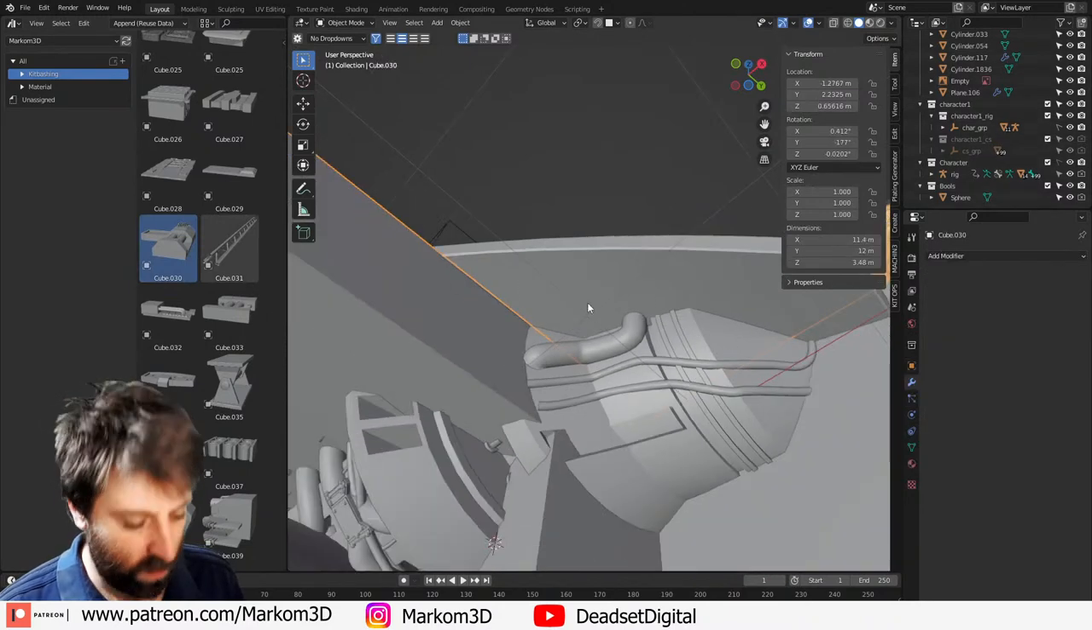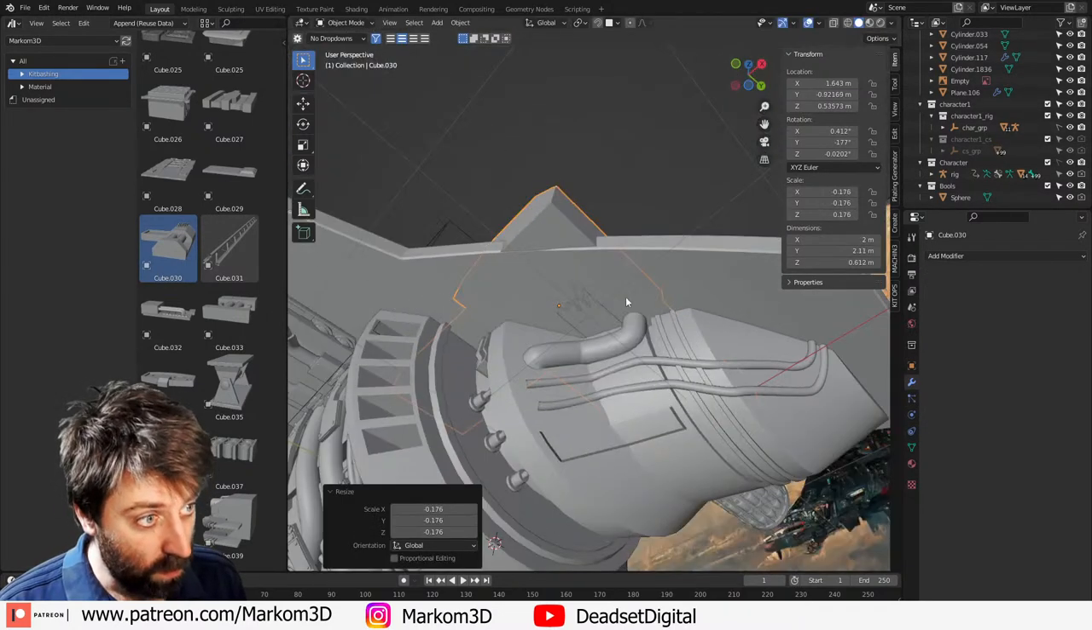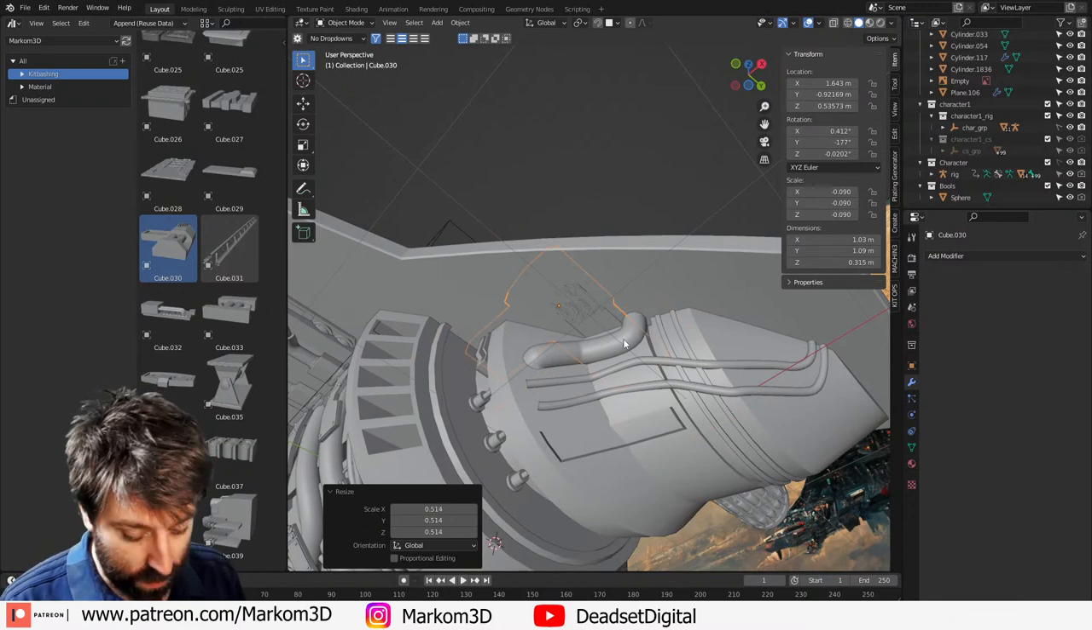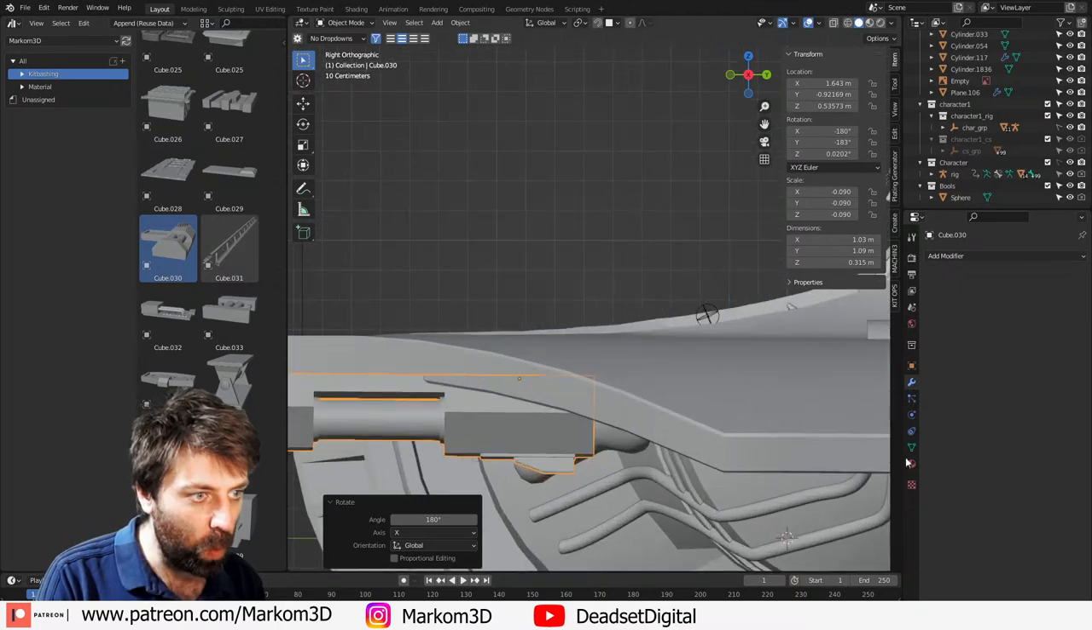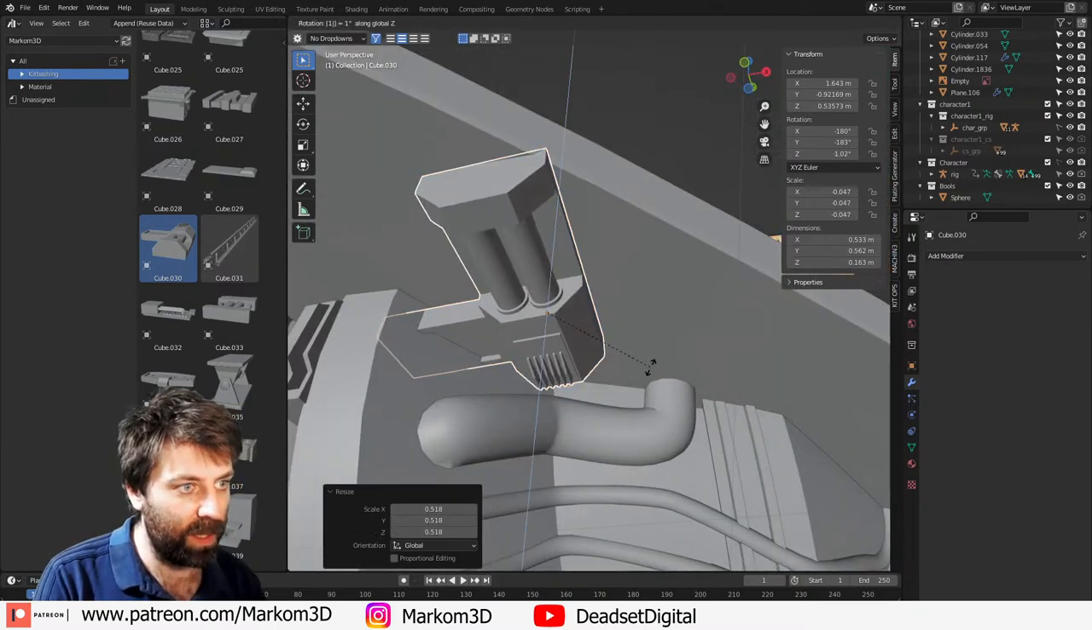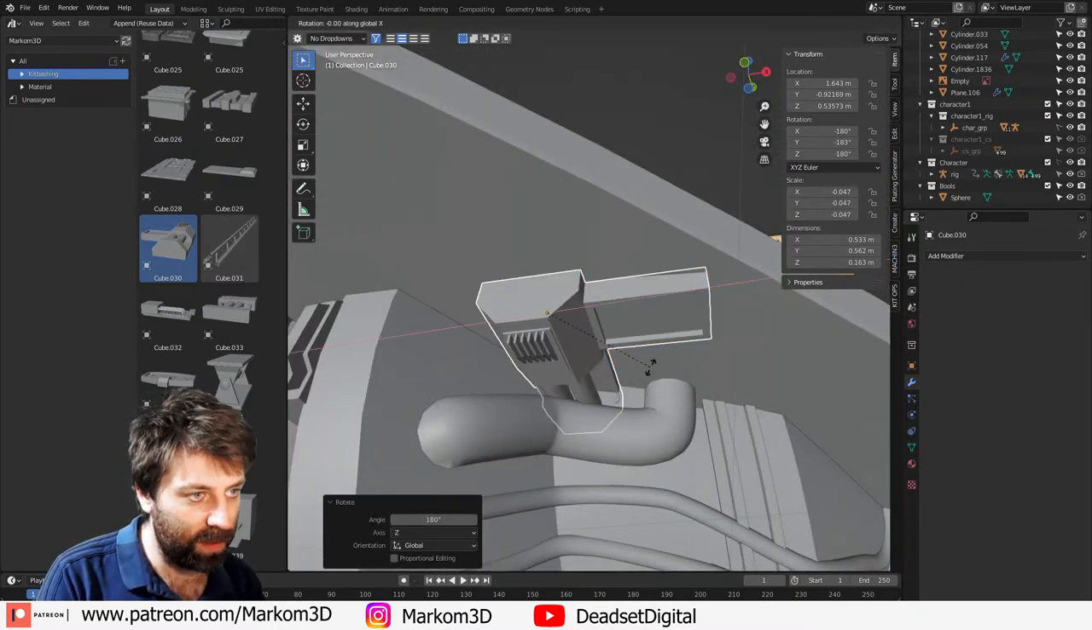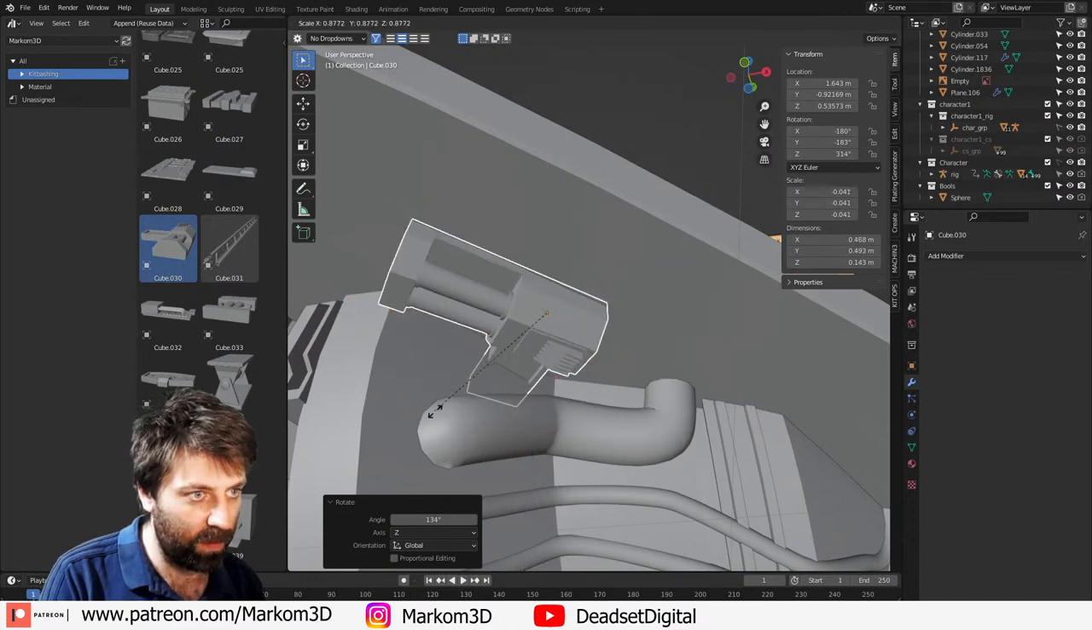All right, let's throw that on. Rotate X 180. Rotate Z 180. Something like that, I reckon.